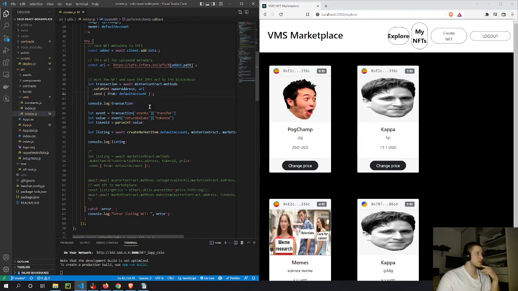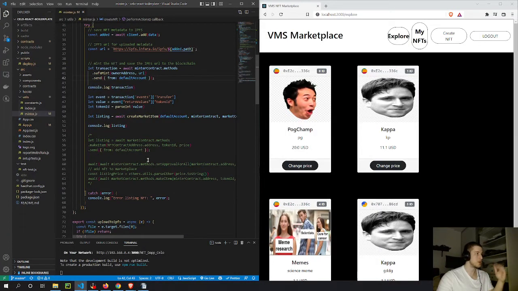Then here I log the transaction, and this transaction is going to be an object that is going to contain all the information from this call here. The way that you access the token ID through this is by accessing these properties of the object. You access events, then transfer, then from that you access return values and token ID. Then I parse to int here so that I have the integer.